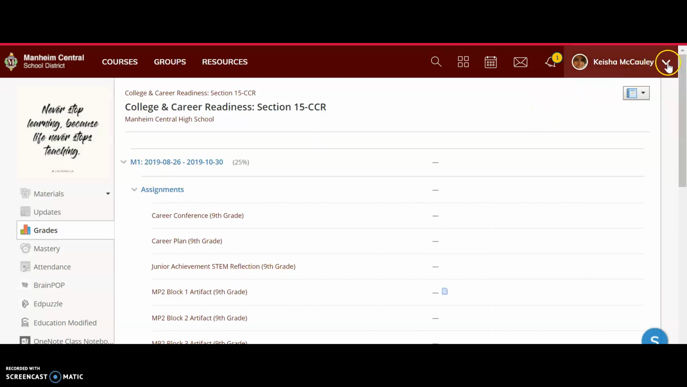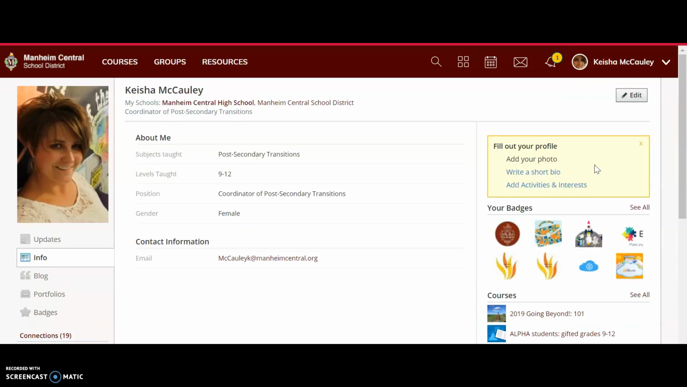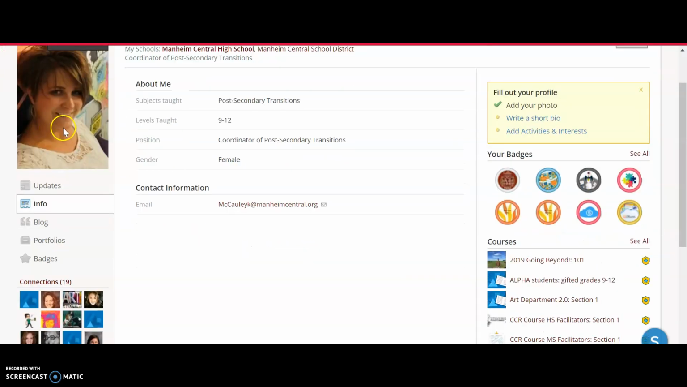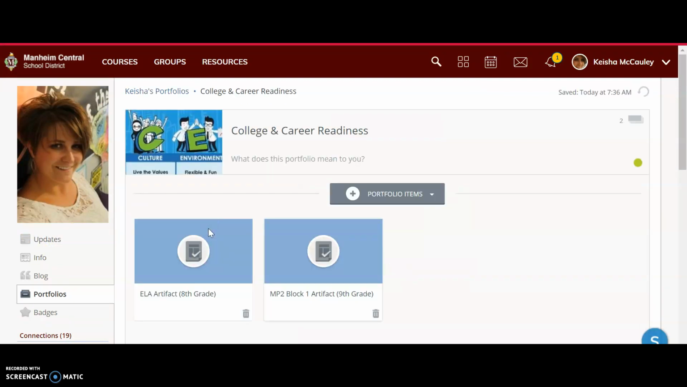Last but not least, the other portion of this course is maintaining your college and career readiness portfolio. Portfolios can be found underneath your name in the top right-hand corner. If you click that caret, go to your profile, come over underneath your picture on the left, select Portfolios, and then you can select your college and career readiness portfolio.